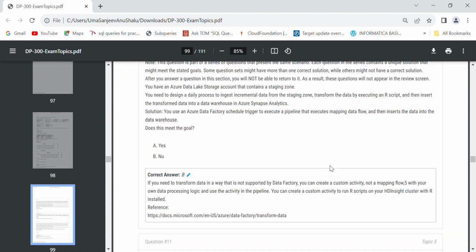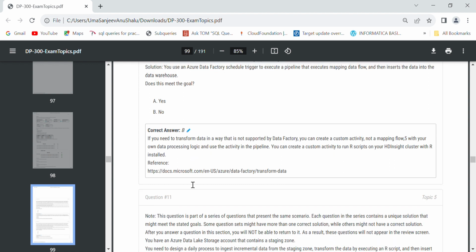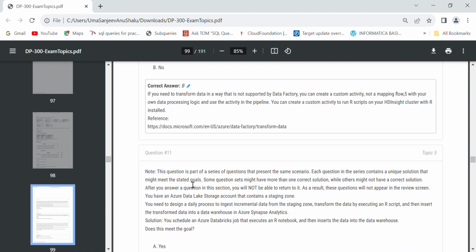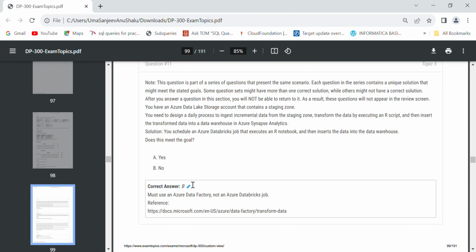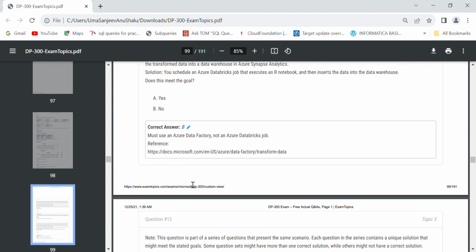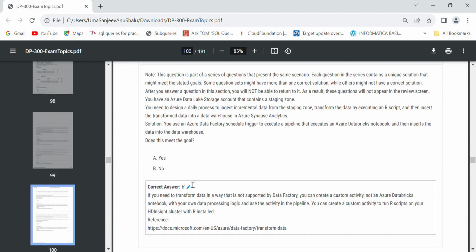In this case, this is the wrong answer. You need to transform data with a solution; what is this solution giving? You use a Data Factory schedule trigger to execute a pipeline that executes a mapping data flow and then inserts the data into a data warehouse. So it doesn't meet the goal. You need to create a custom activity to run an R script on your HDInsight cluster with R installed. The second one is also wrong because it uses a schedule and Azure Databricks that executes an R notebook. So the next one is the correct one.